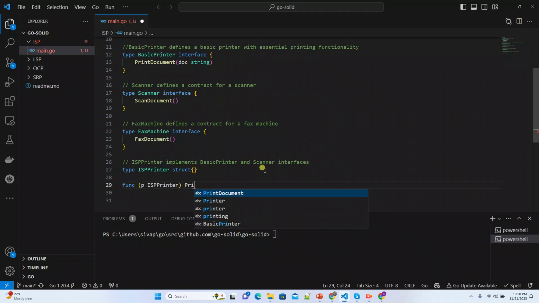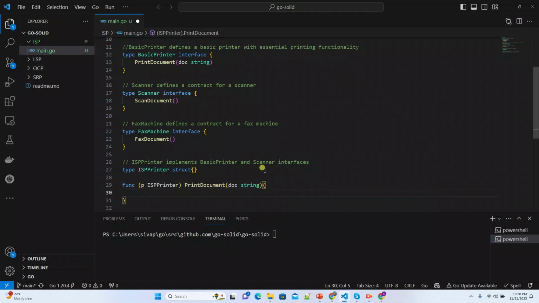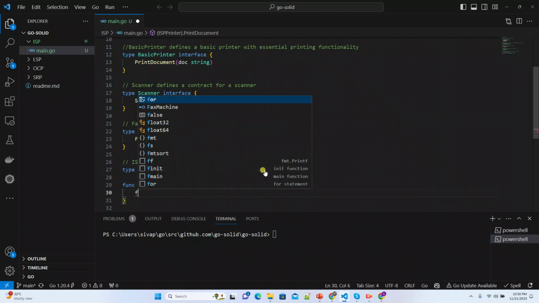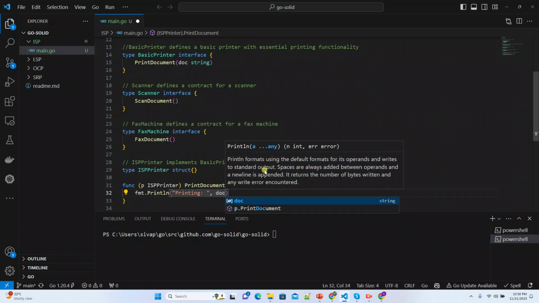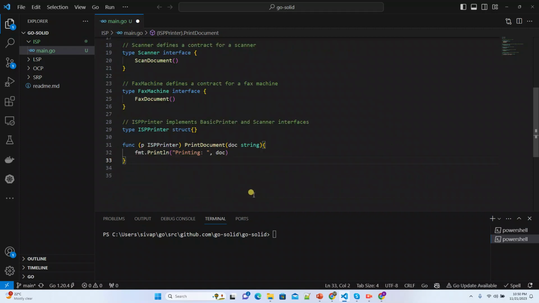This is of type ISP printer, and this will be the print document. We are taking this interface from the basic printer, which takes doc of type string and returns nothing, right? So here we will do a fmt.Println, printing doc. We are overriding this for the ISP printer, a basic printer also eligible.